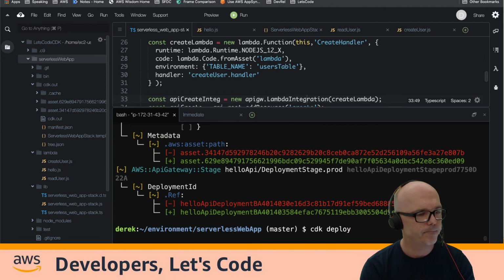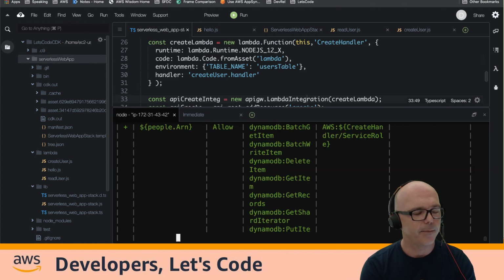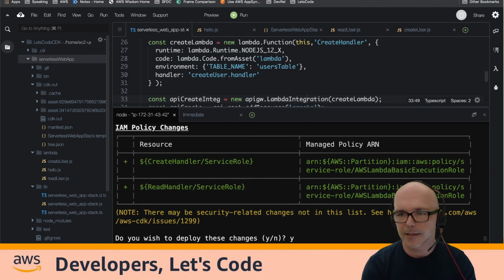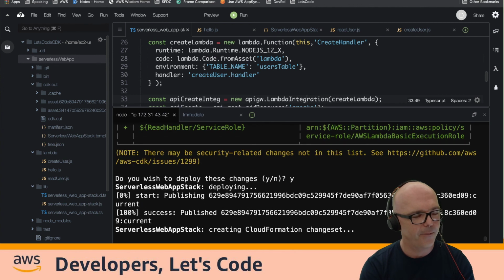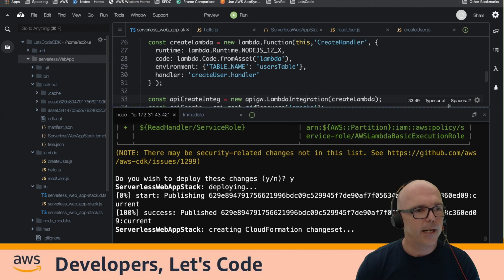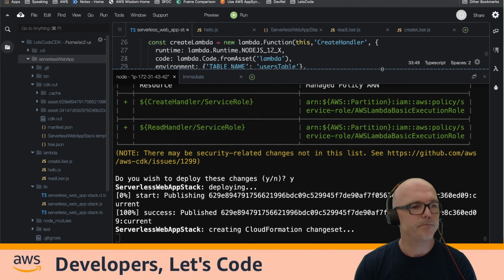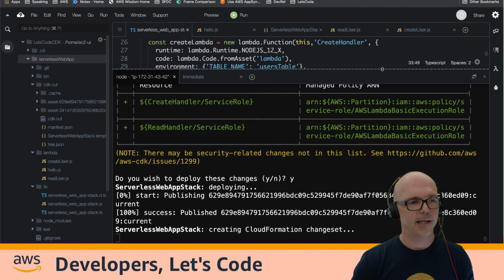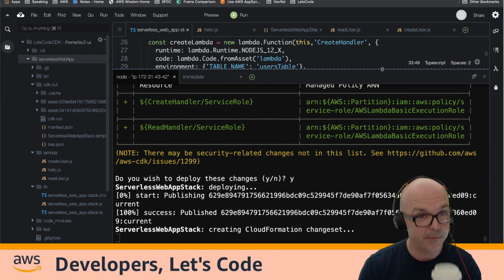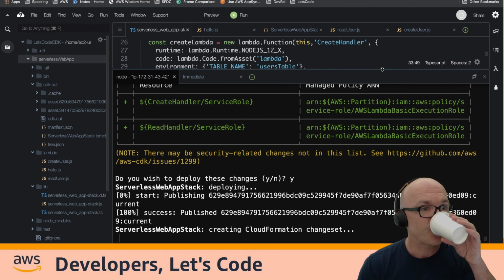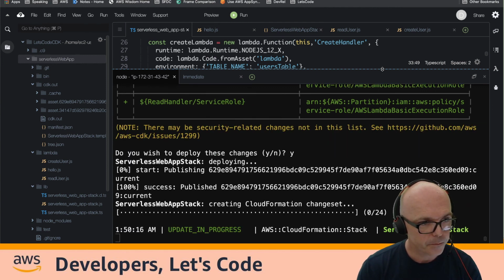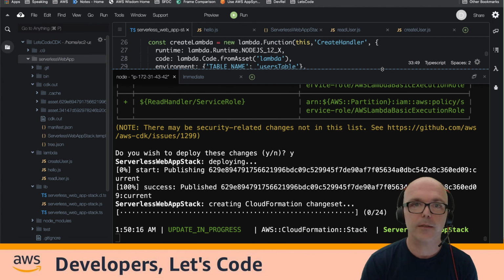So let's deploy this stack and see if it works. CDK deploy. And I won't miss the prompt this time. So this will then deploy the stack up. It might take a minute or so. I'll just grab a quick coffee break. What will happen is it'll generate the CloudFormation and push it up.